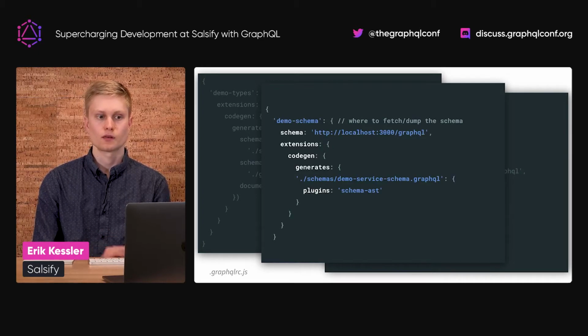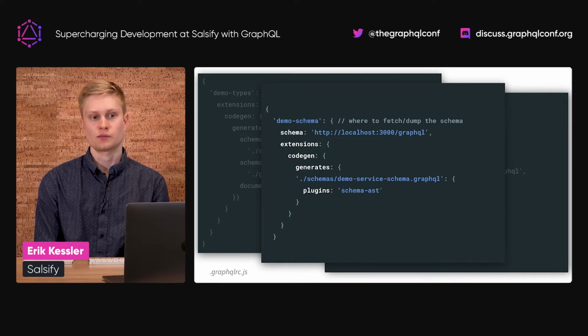The second block of configuration defines where to fetch the schema from and where to save it. So we have the service's GraphQL endpoint and a file path to save the dumped SDL to.